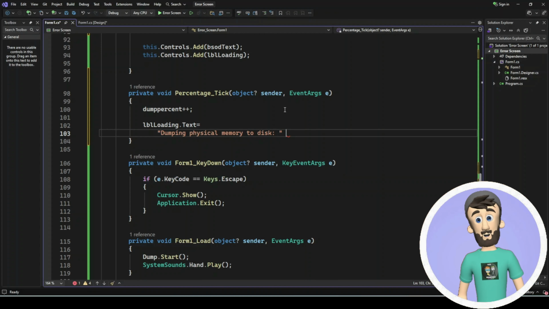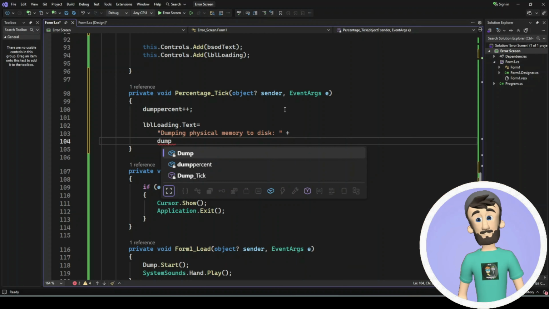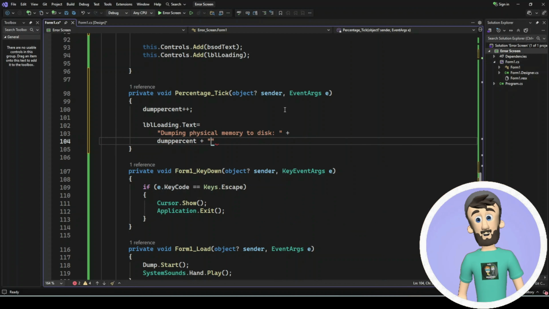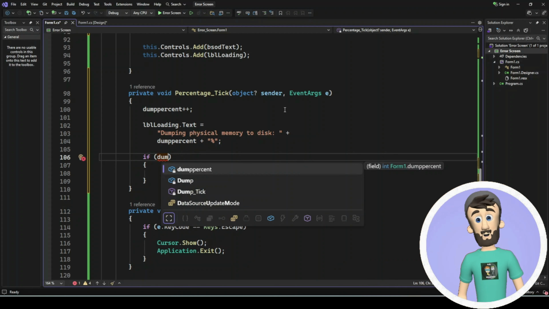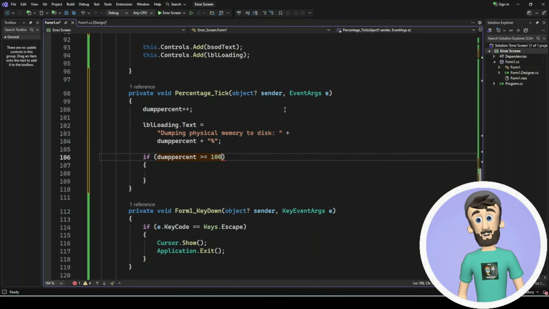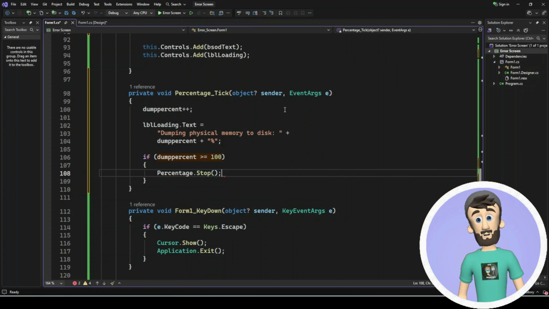Then we check if the percentage reaches 100. And once it does, we stop the timer. Because the fake memory dump is complete. Then we update the text one final time to physical memory dump complete. And honestly, this little animation effect makes the entire application feel 10 times more believable. Especially for anyone who remembers old Windows XP crashes.